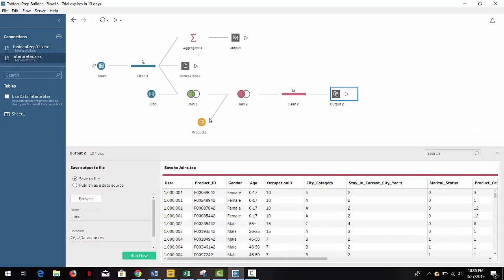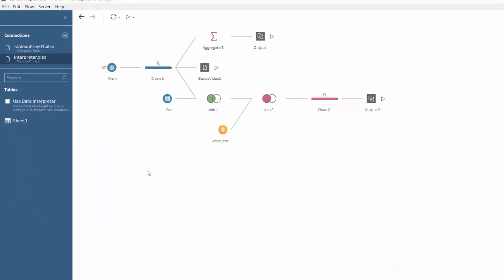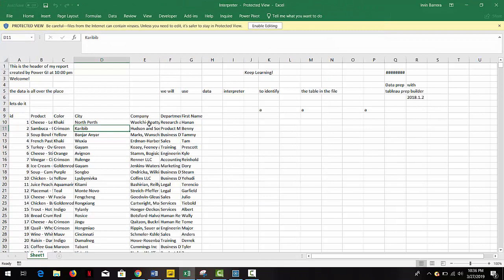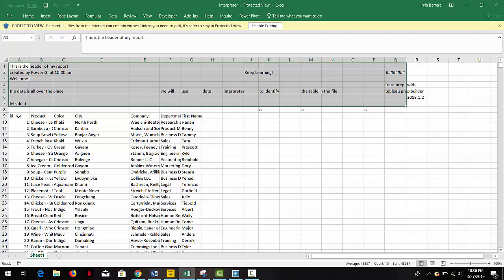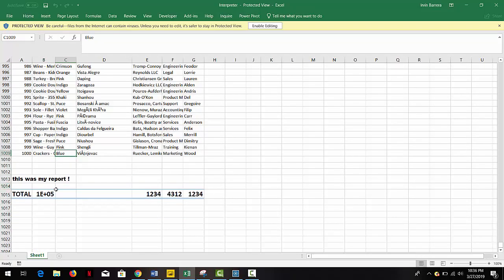Let's try one last feature in our flow, and that is the data interpreter. This only works for Excel files, and is an option that Tableau has to help identify where your table begins and ends. Let's see this example. Here you have an Excel file that contains header information in the first rows, and the table that you need is right in the middle, and in the bottom you also have some data you don't need in your analysis.